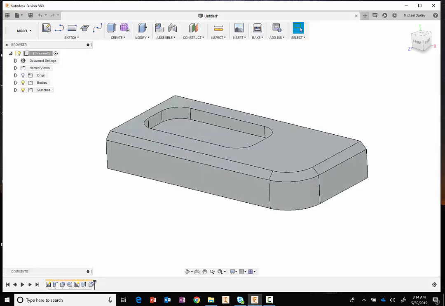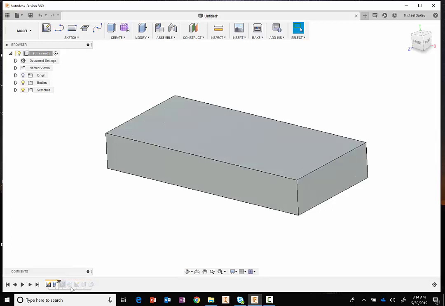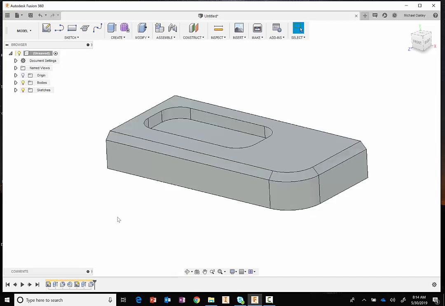At some point, I can scroll back here and take a look at the different stages here. Maybe before I put this round in, I want to do something else to this model. Maybe I want to put a notch in here and then come back and do a round. So you can always scroll back in time and do different things to affect certain features and functions here.